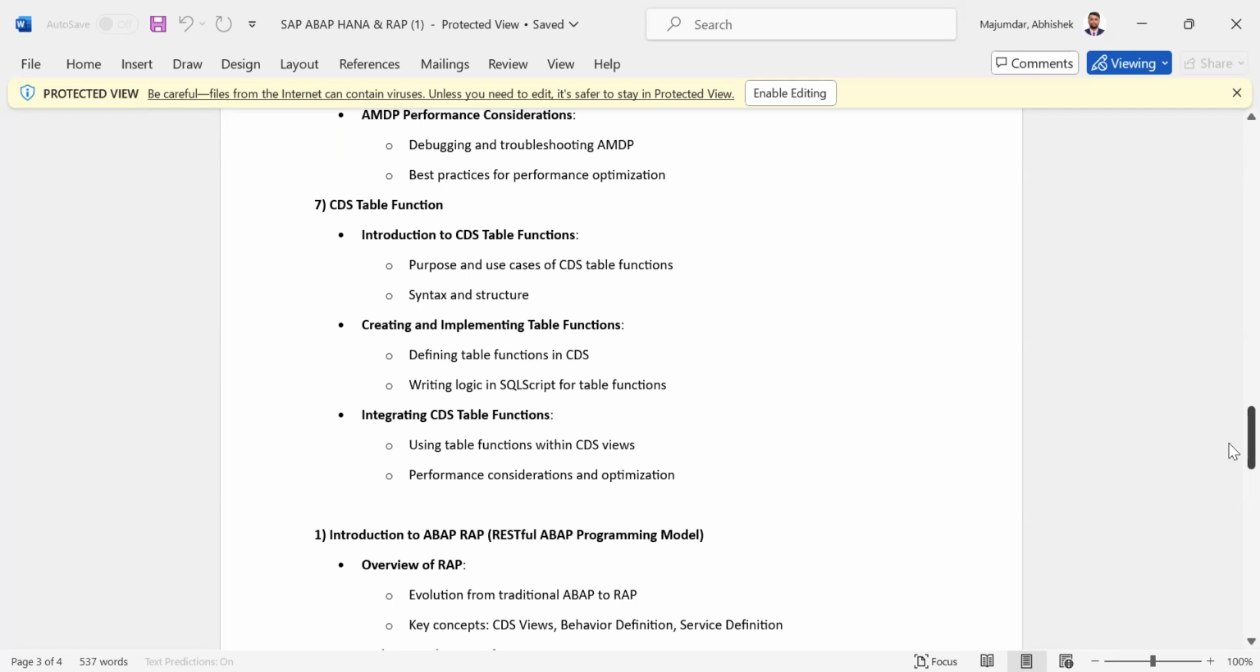Now RAP is nothing but, as I told you right now, the basic functionality. Through RAP, we do the same functionality: create, read, update, delete. But there are certain things: managed scenarios and unmanaged scenarios. When we use a managed scenario and when we use an unmanaged scenario, there will be some local classes, and some methods we need to implement. So there are a couple of things which we need to learn. And there is also something called behavior definition.